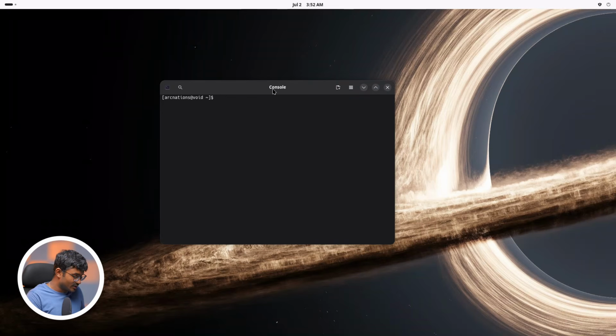So again, the first step, we're going to install some packages. So sudo xbps-install. We need greetd, tuigreet, and nano, because we need a text editor. After that, we also need KDE Plasma, which is going to install the desktop environment, along with dbus, elogind.